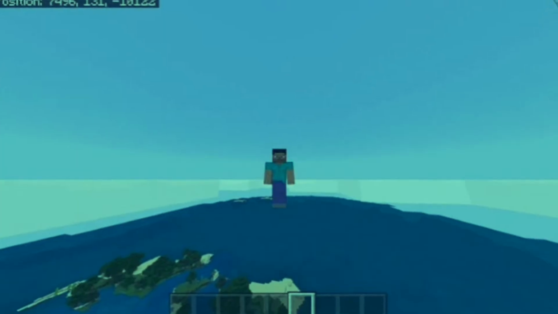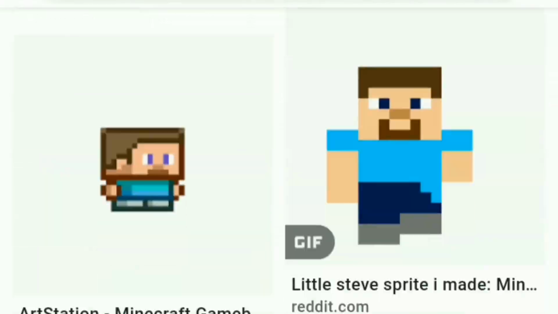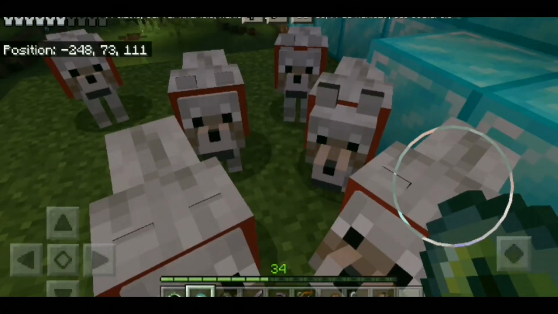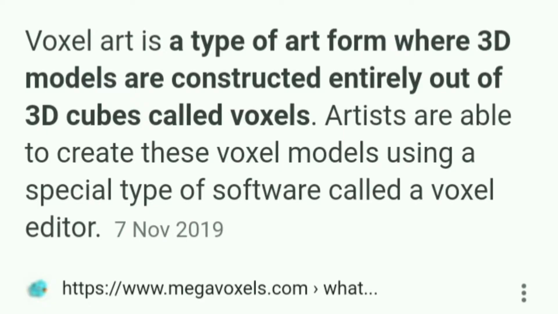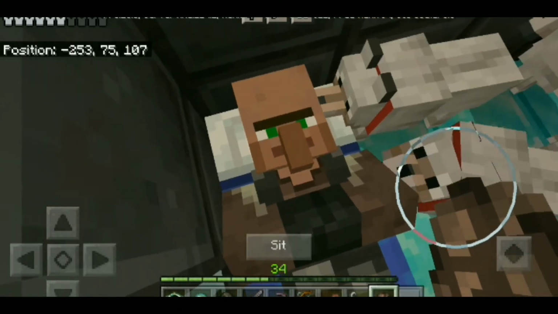Now I had to make Steve since I couldn't find it anywhere online. I did some bits of observation and found out that Minecraft has some form of a voxel art style, which just means small blocks joined together to make a shape.